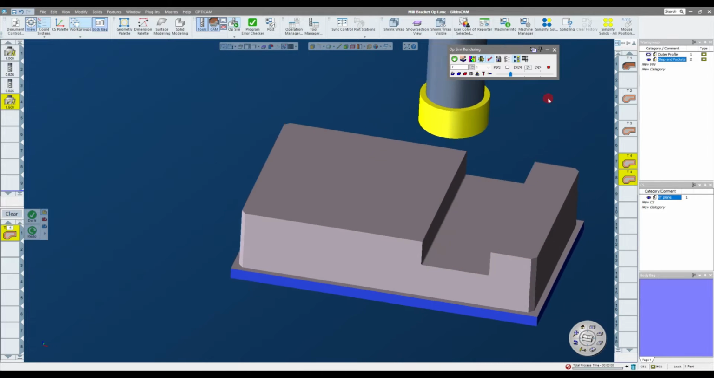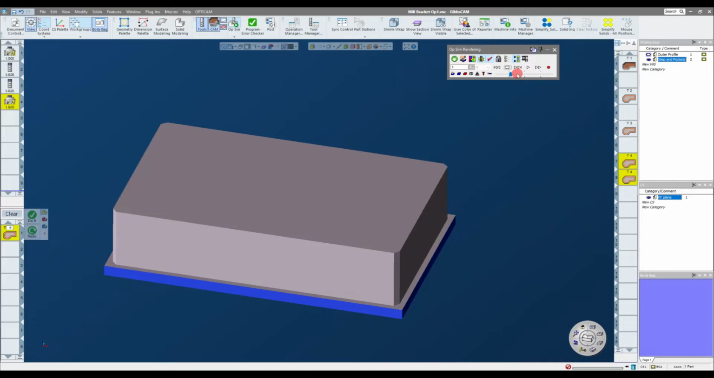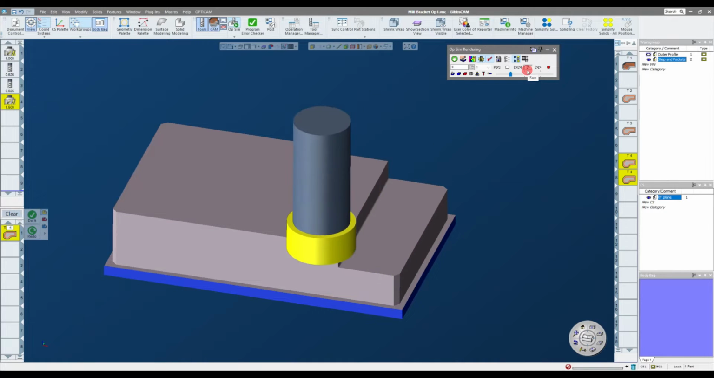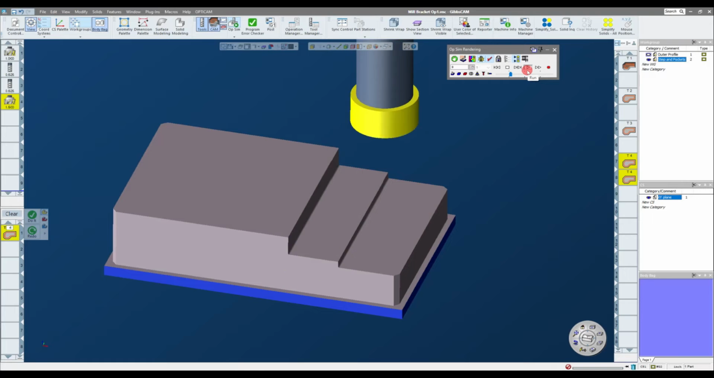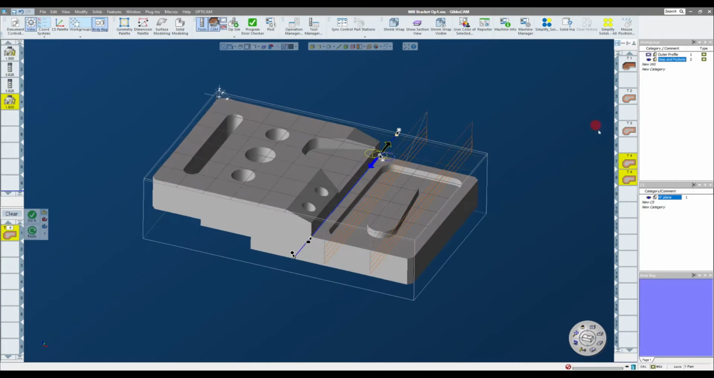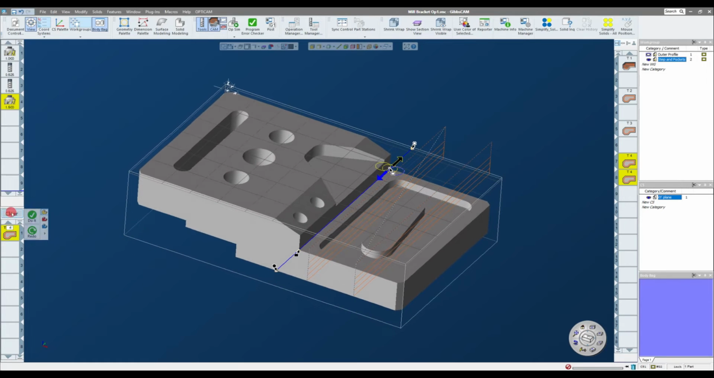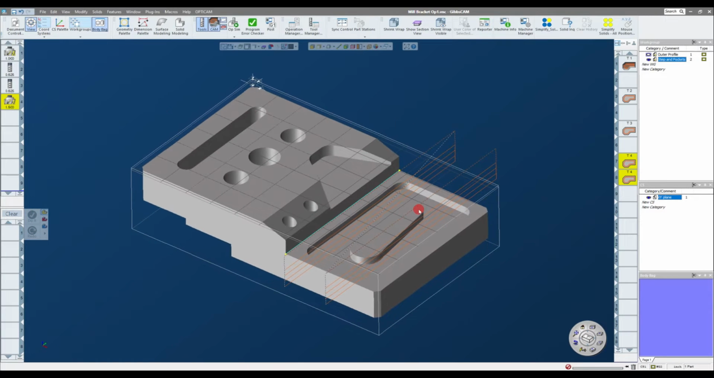So if I go back into my OpSim, click rewind, and now play, it'll do 1 cut out here, and then it'll do a second cut here. So I can cut that entire ledge with 1 tool and 1 process, and it'll automatically offset that. So I've got my step cut here.